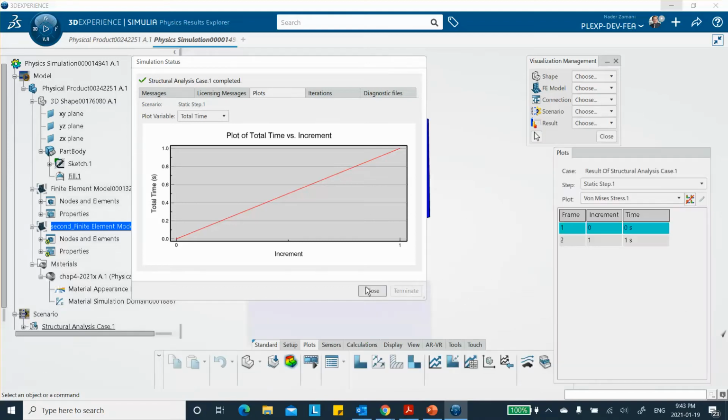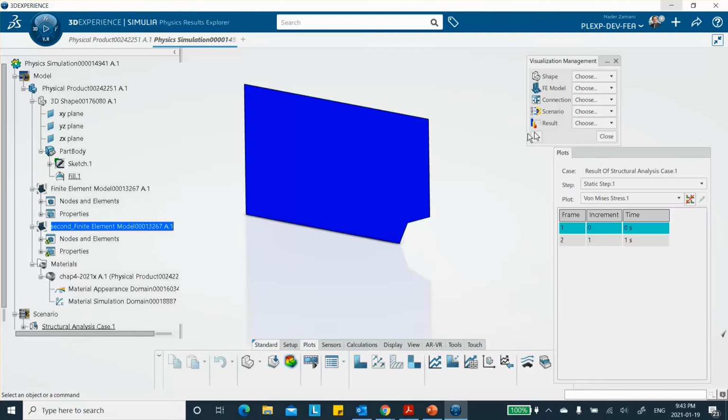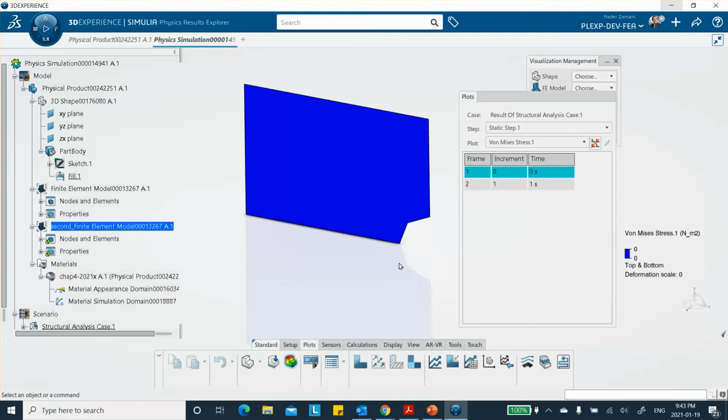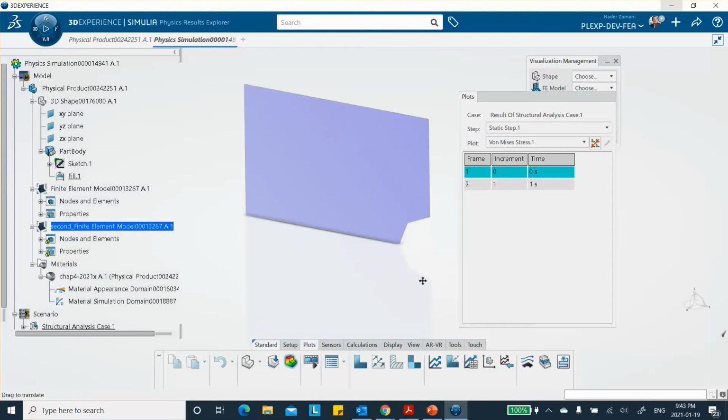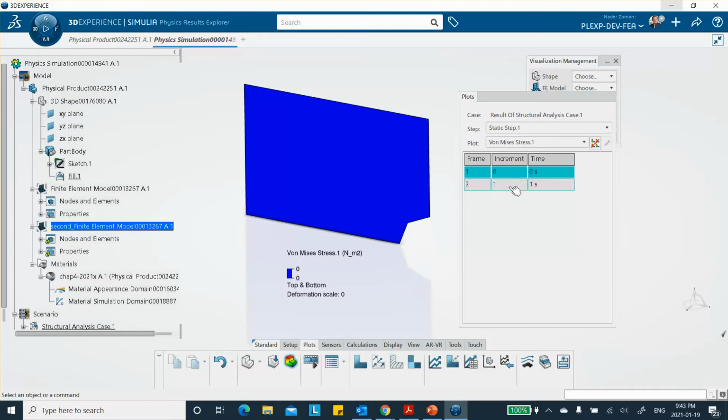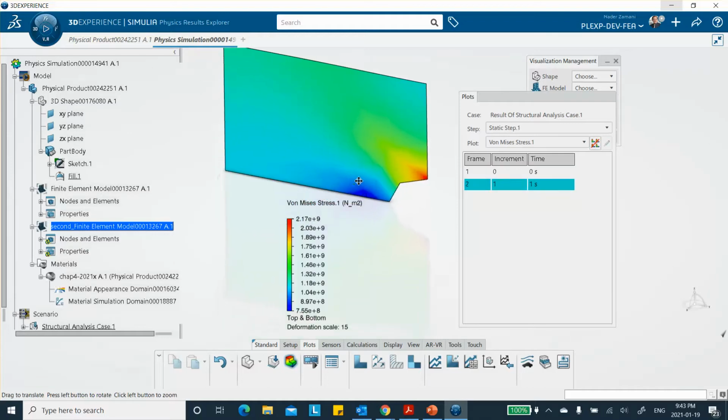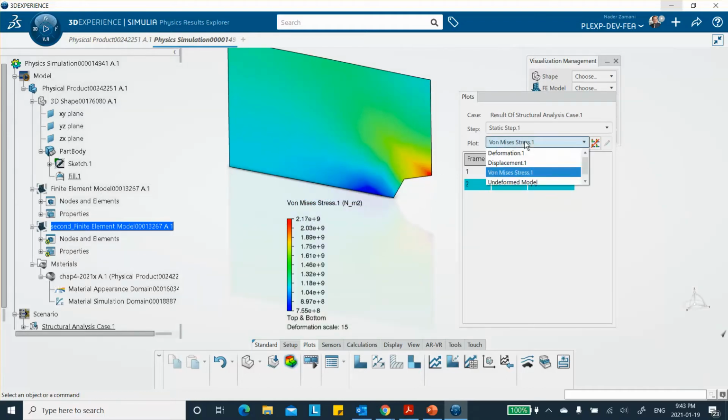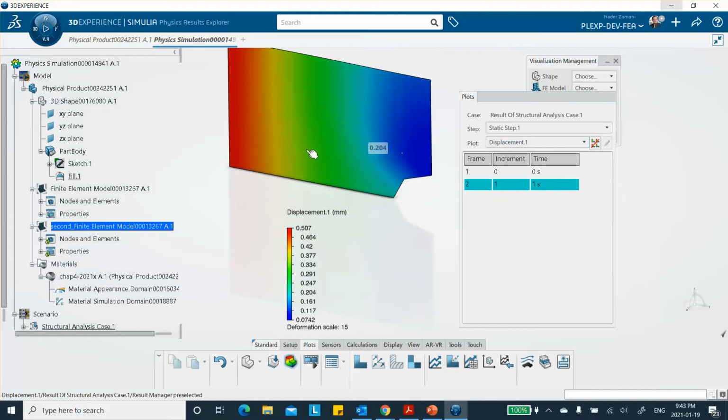So we say okay. Notice that it's a horrible mesh, as you can see. Remember, it was a very poor mesh. This is step one. That's why everything is 0. Let me move this thing here. Okay, good. If you go to step 2, here is the von Mises stress, and you can look at the displacement. Obviously, the biggest displacement is on the left.